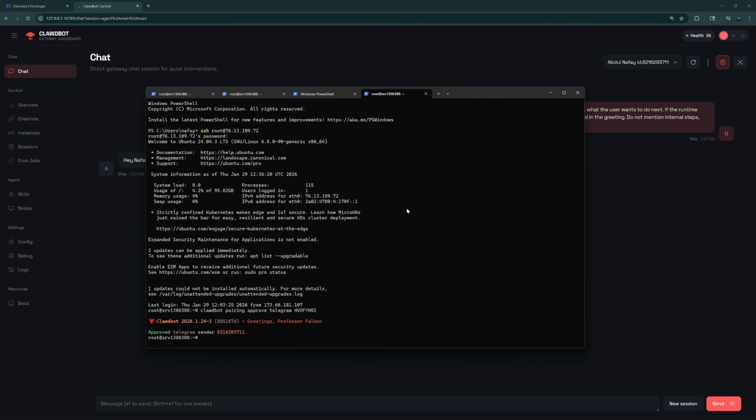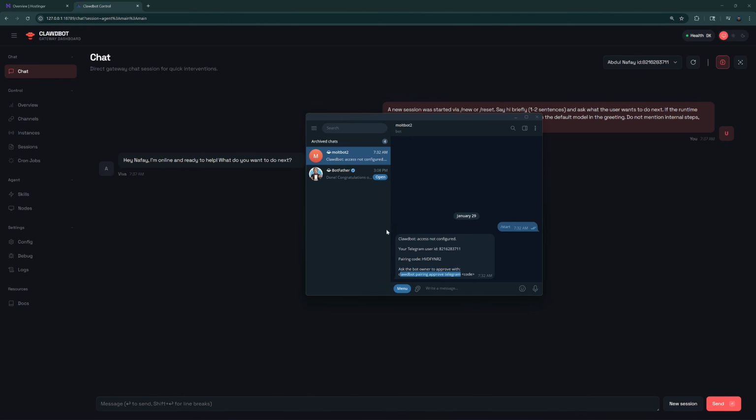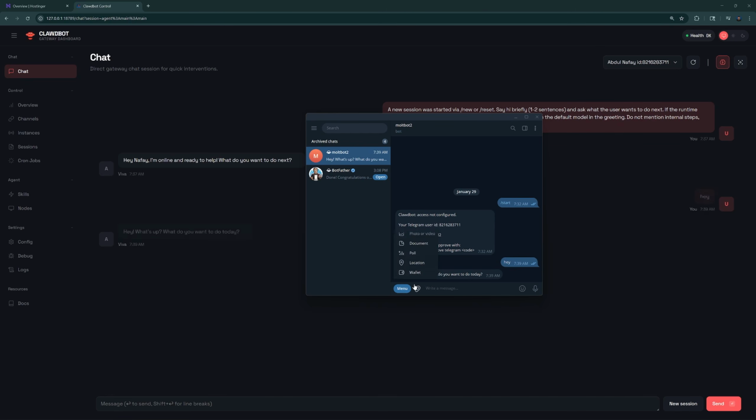So you're going to open a new terminal window and with the same command, go inside your VPS, enter your password, and then in here, just write ClaudeBot pairing approved Telegram and then your pairing code. Once you do that, it's going to say approved. And now what's going to happen is if I go back to my Telegram and say, hey, it should respond to me. You can see it's typing and it's responding to me in the GUI as well, and also inside of Telegram. So our Telegram is set up.